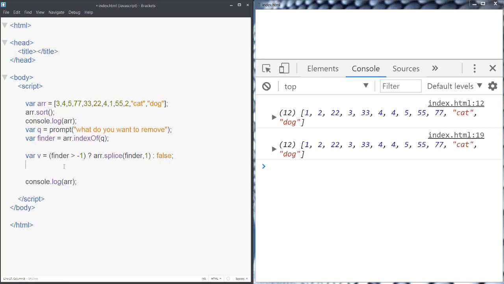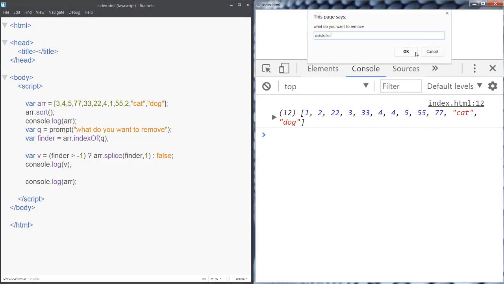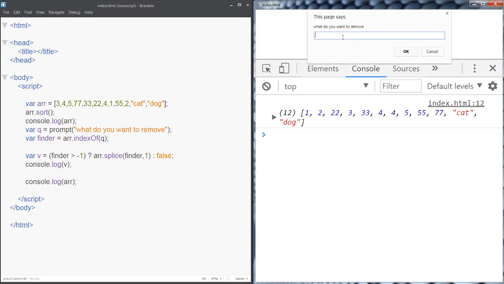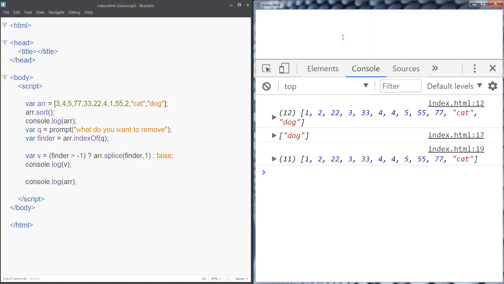And now whenever we run this, let's console log out the value of V and refresh the page. So now let's enter something that doesn't exist in the array, and we get returned back false. And now let's enter something that does exist in the array, and we see we get that item returned, and it actually removes it from the array. So that's the solution, and I know this was a little bit of a workaround. This one did get a little bit more complex, but we do see how we can use multiple statements and start combining them in order to apply even more logic into our application process.